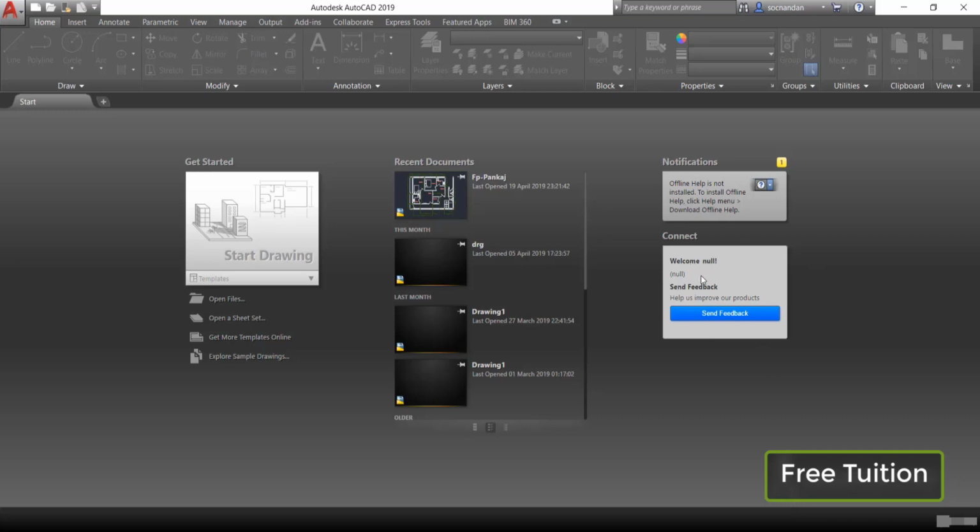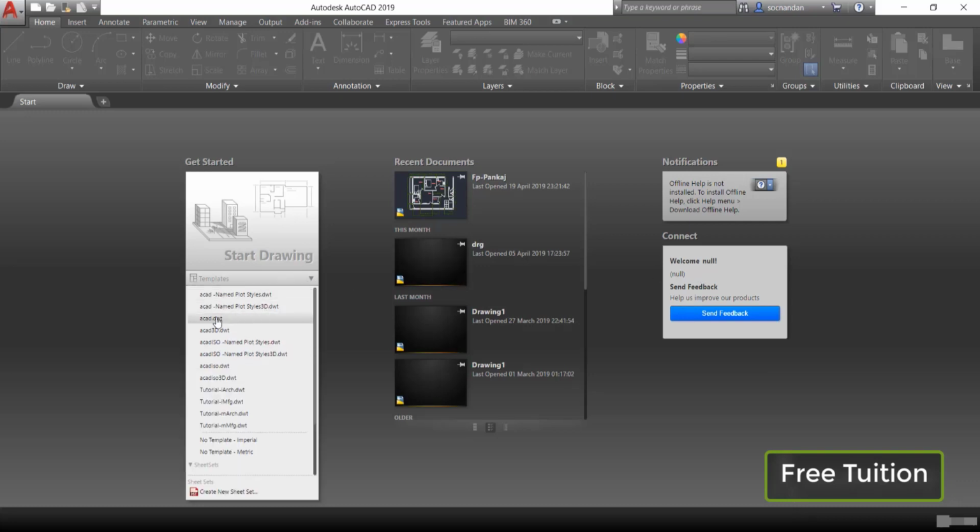So now let's start our blank template. So I'll go to this template, and as you can see, AutoCAD.dwt is selected. So if you click here, the drawing will start with this setting. Or if you want to start your drawing without any template, then you can also select no template imperial if you want to use imperial unit of feet and inches, or you can start with the metric units. So it's up to you.